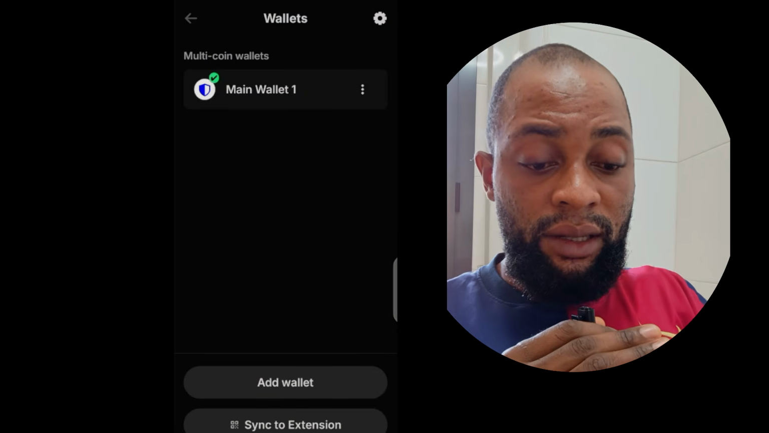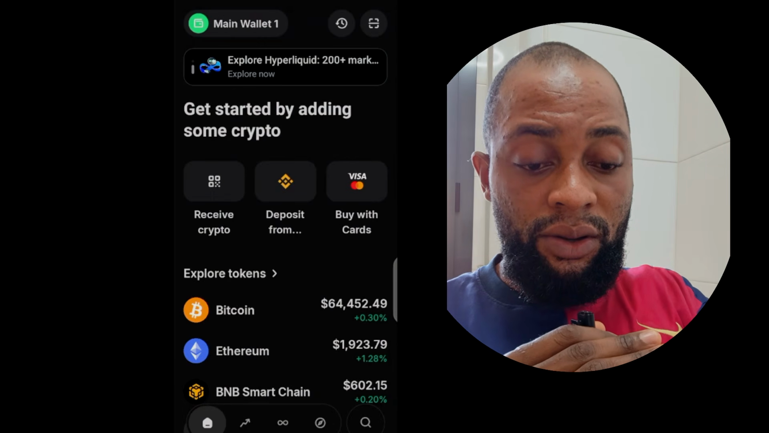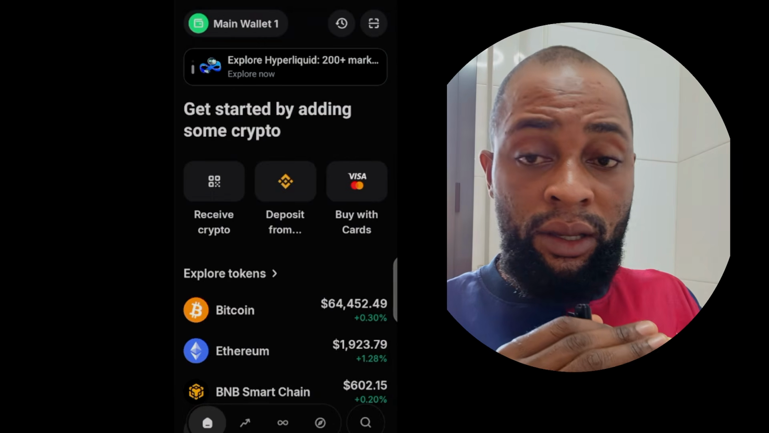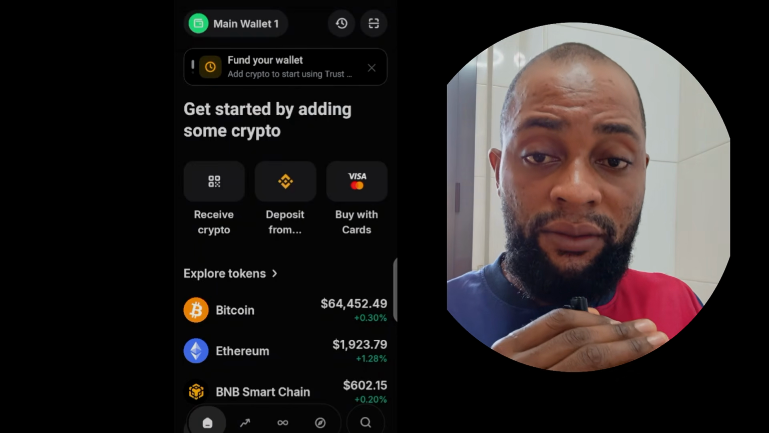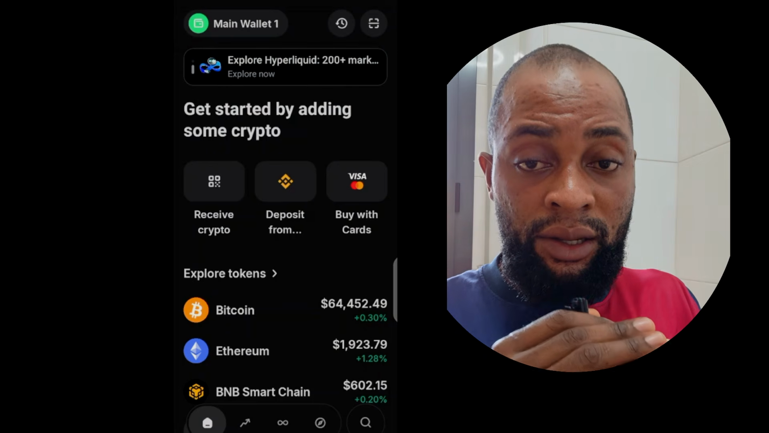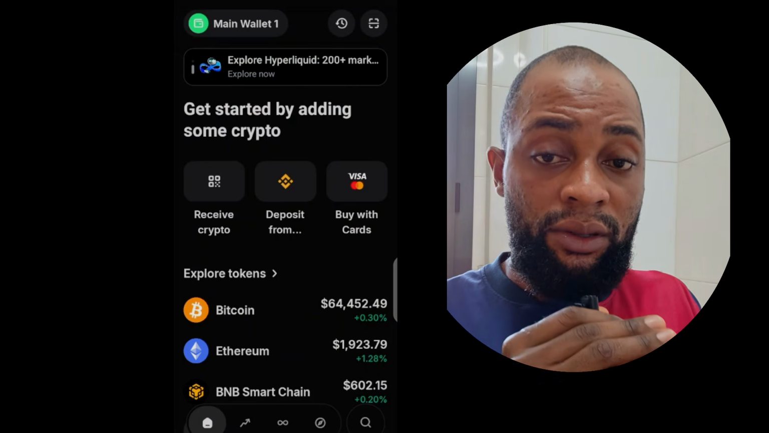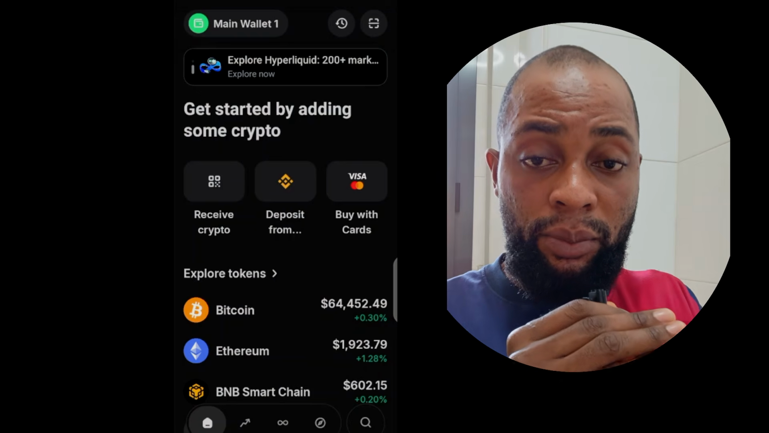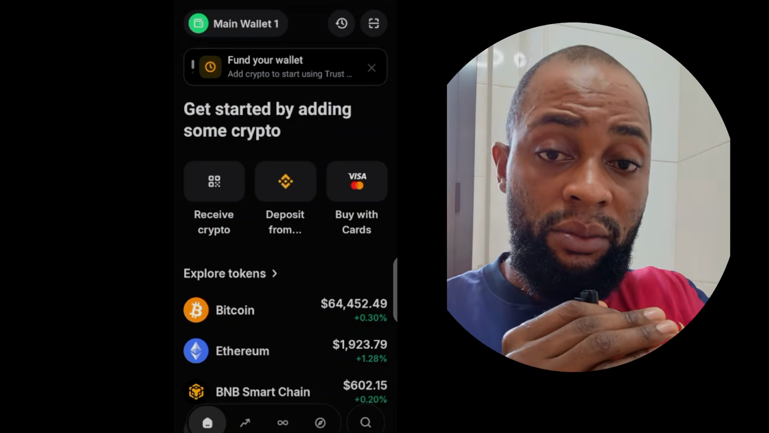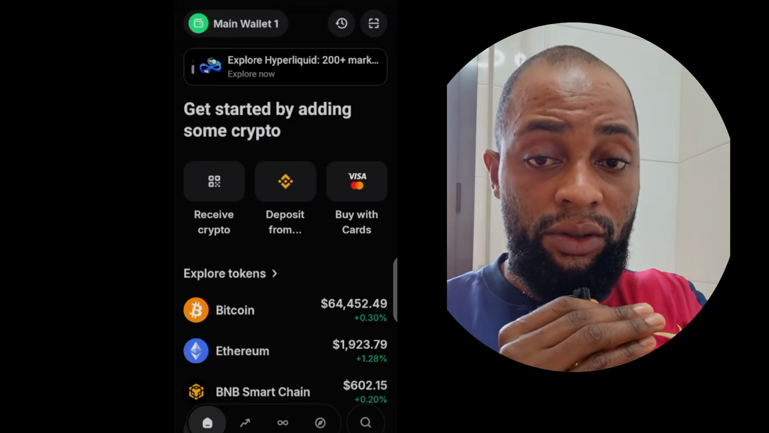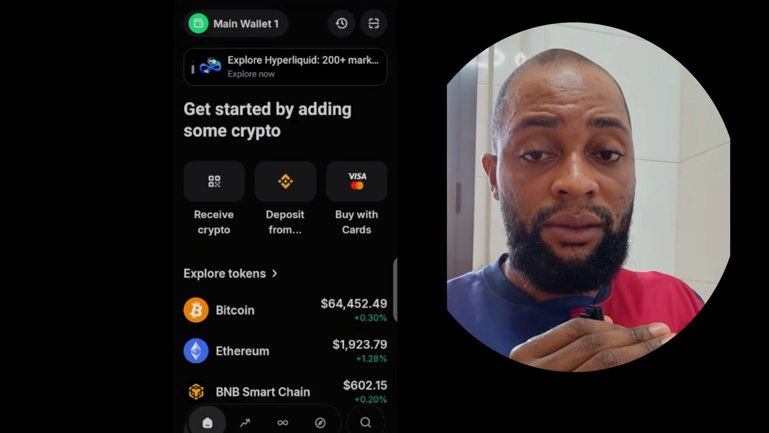So we have seen, when you are done, you will see that it will be displayed as active. Now your seed phrases are secured in your hands. Should in case you misplace your phone, you can actually import the seed phrases into a new phone. This is a security measure that is very important. You should not joke with your seed phrases.